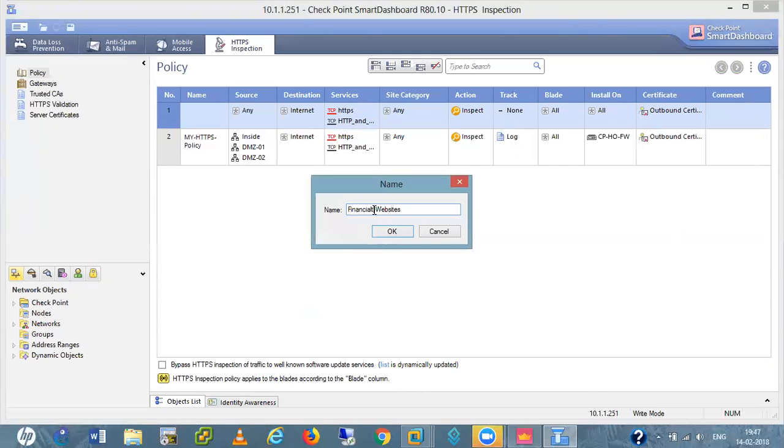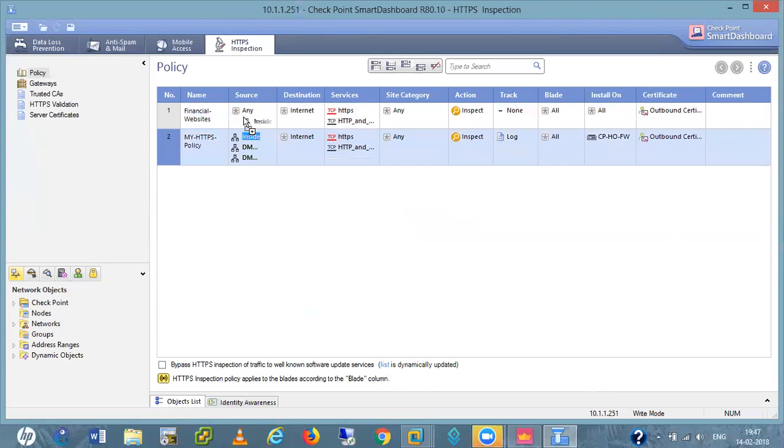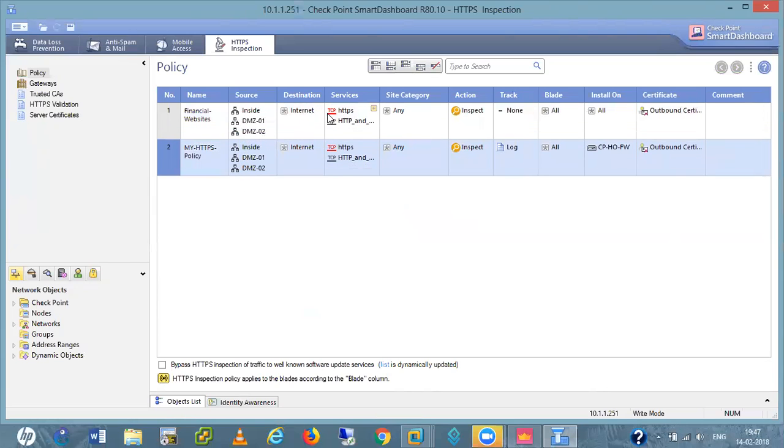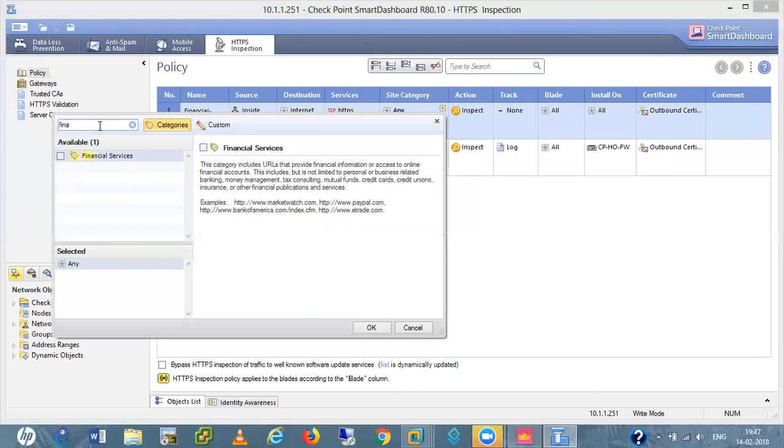Financial sources from inside, DMZ or DMZ2. Destination is any. These are the services. Here I just select this category only. I'll remove this custom. I'll select this category, and here I search for financial. I get these financial services.